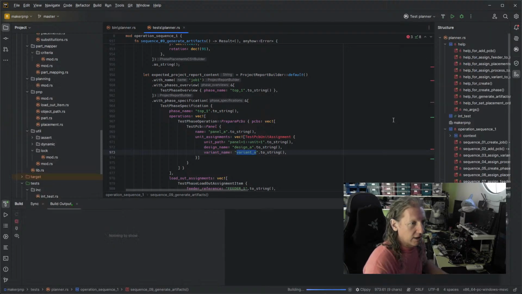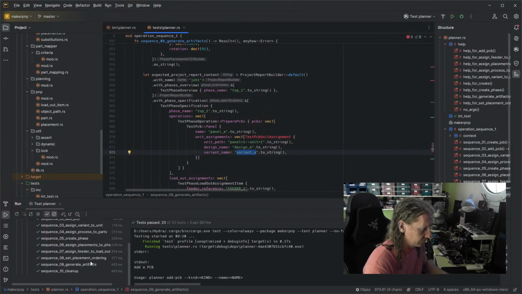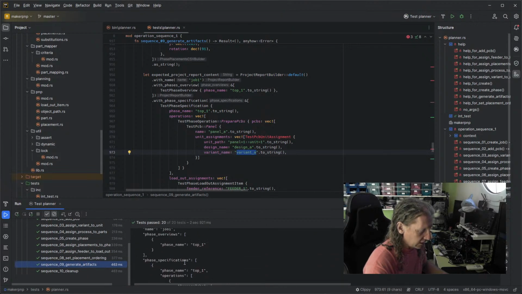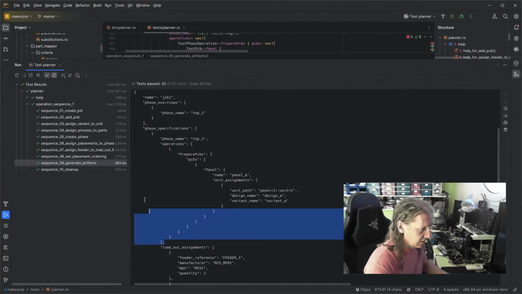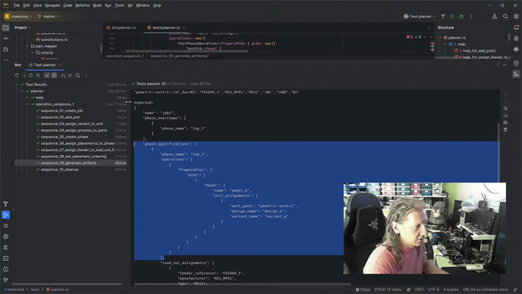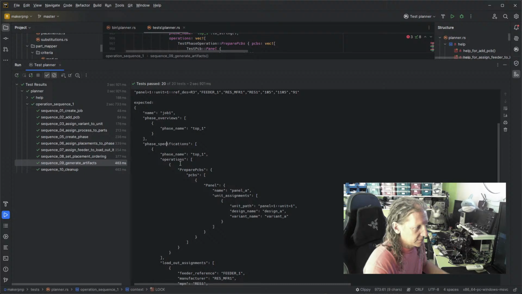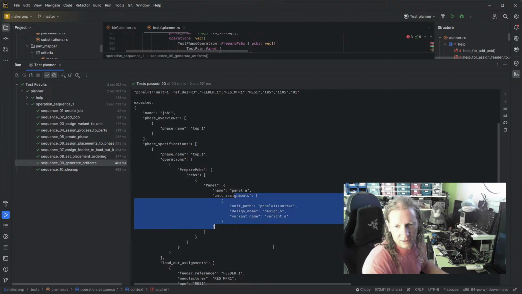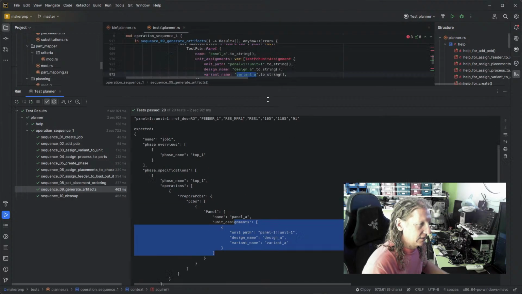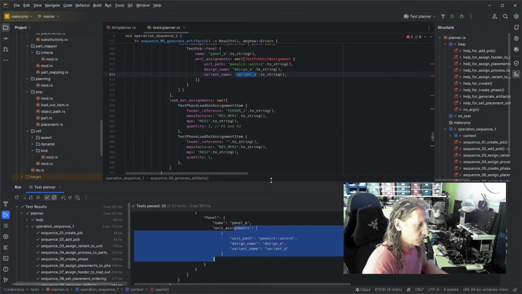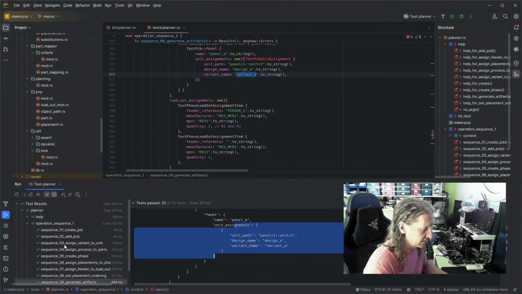We can see that running, and what it looks like somewhere around here. Let me bring that up a bit. There we go. So we have this phase specification section in the expected bit. So that's what we get. So phase specification, phase name, top one, operations, prepares PCBs, which PCBs, this panel with this name and these unit assignments. Jobs are good.